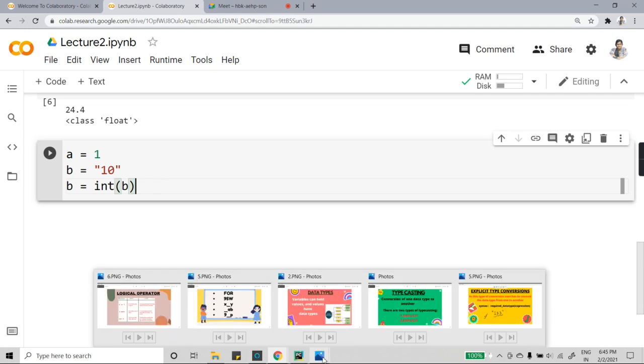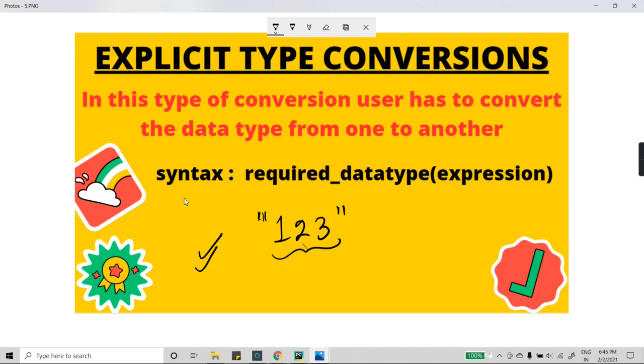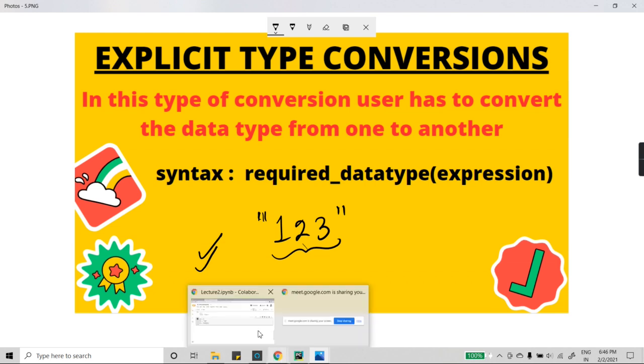Let me go to that image and show you. The syntax is the required data type, and in brackets the expression. So what I did is I wrote the required data type in which I want to convert, and I simply wrote the expression inside the brackets. So this is how we use the syntax.